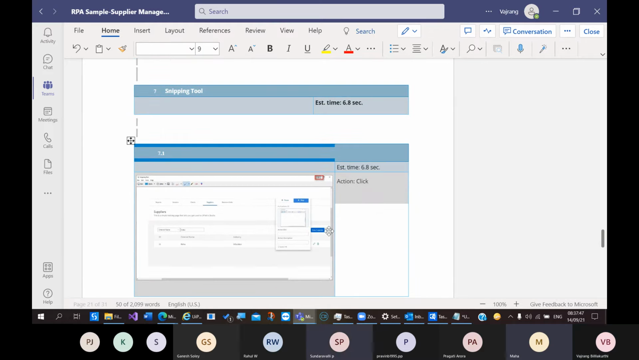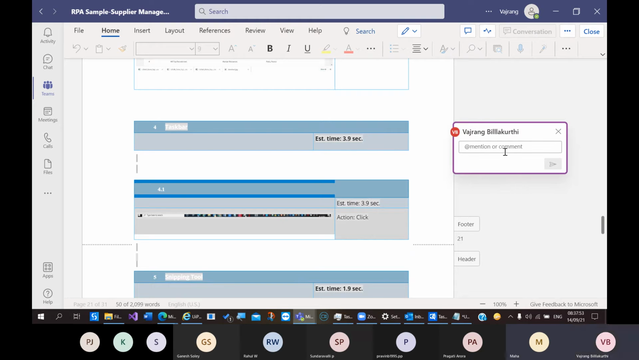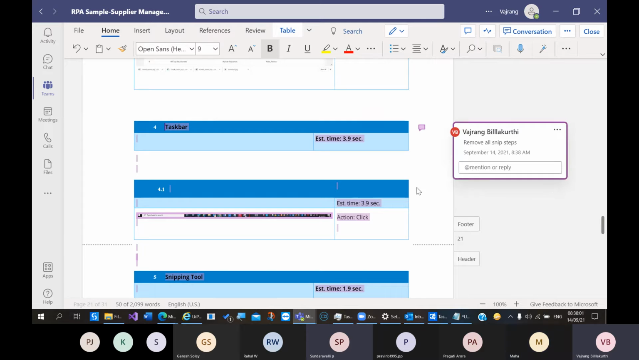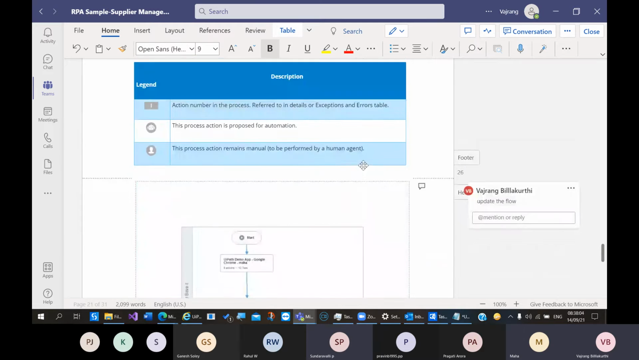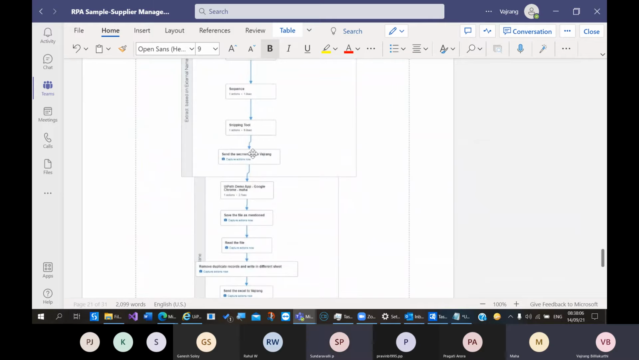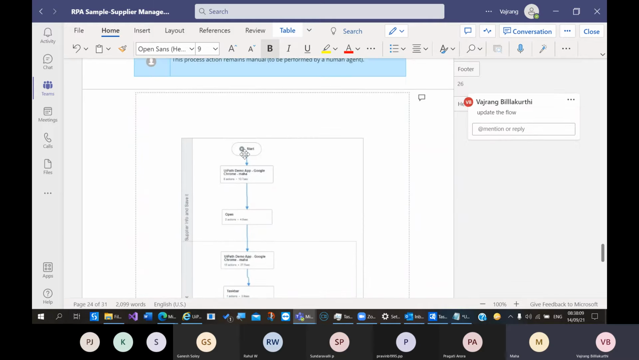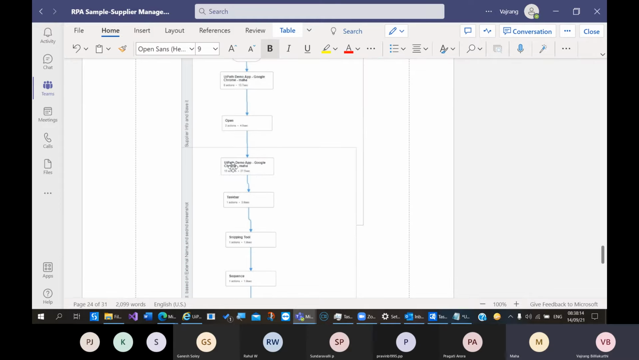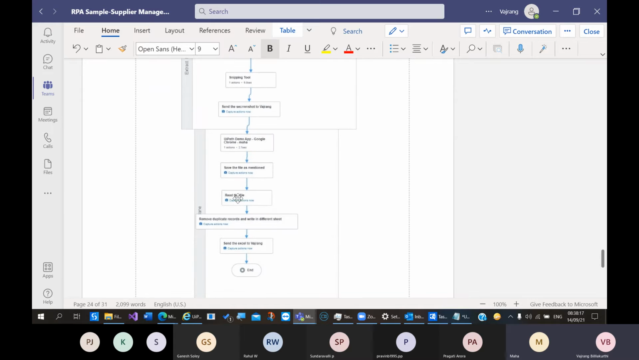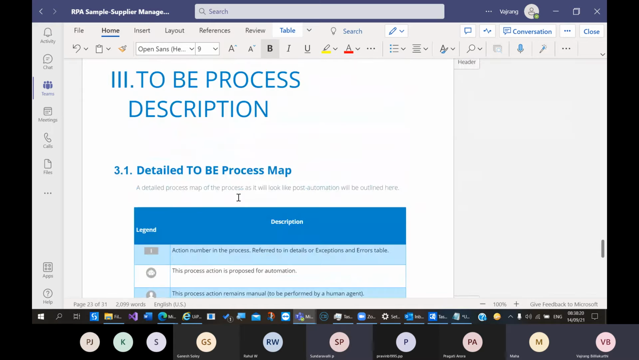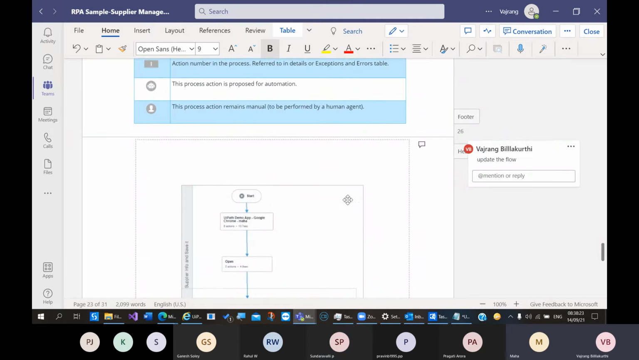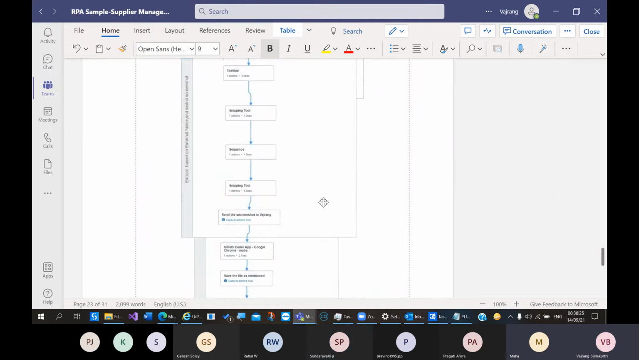Okay. Even if you add it in the to be process, this should be updated in the to be process at least. Send screenshot. Okay, let's see with the screenshot at least. Open app, Chrome, taskbar, snipping tool. So none of the data is correct. To be process map is wrong. Update the flow. That's what I mentioned.